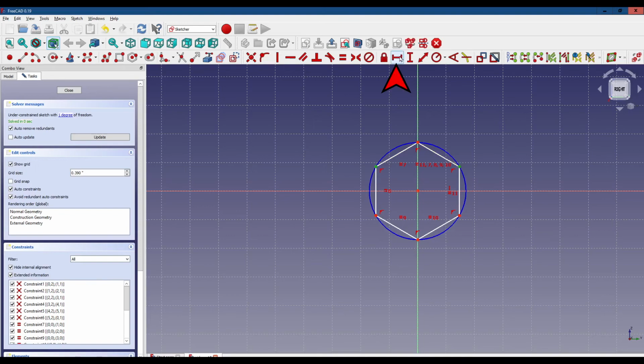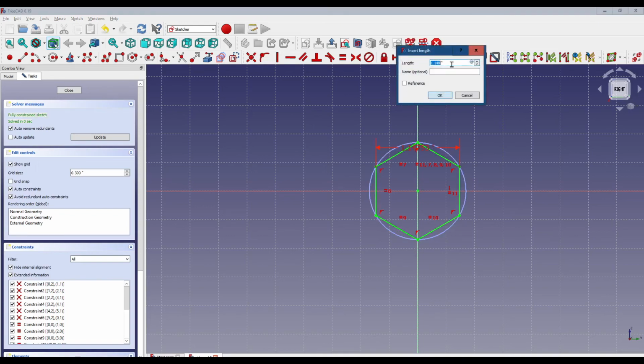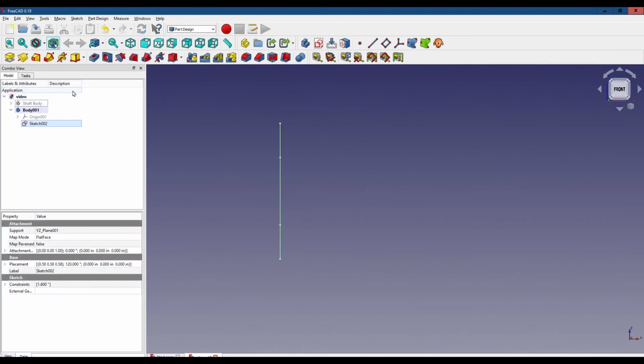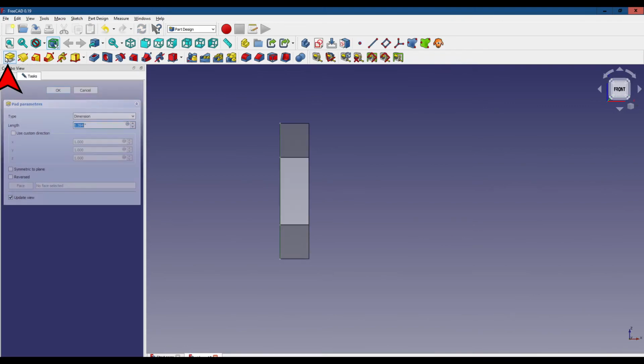Let's set the horizontal width, or horizontal constraint, to 1.6 inches. That is 1.6. And we'll put that measurement down here. Next, we're going to close the sketch. With the sketch selected, we're going to click Pad. We're going to make that 0.6 inches.